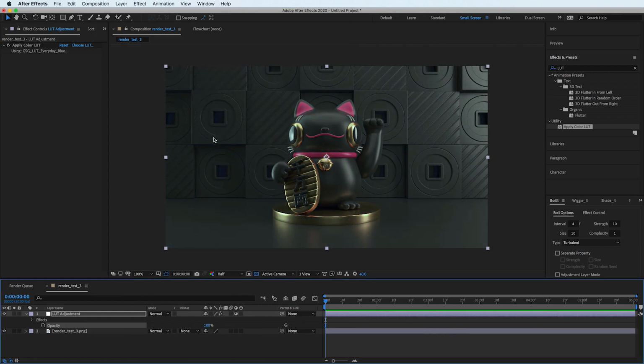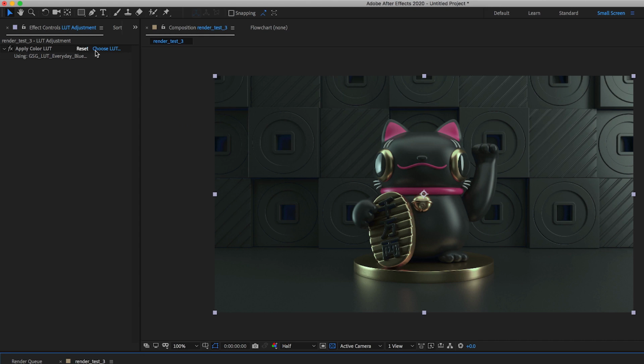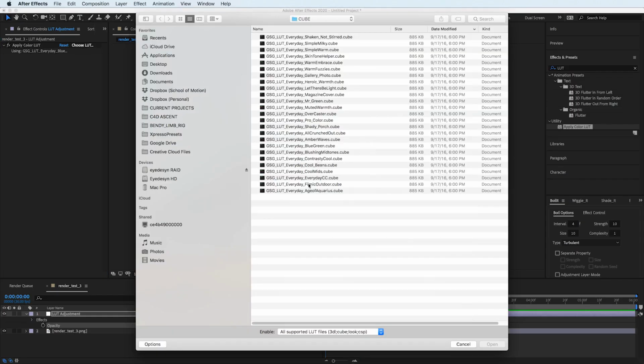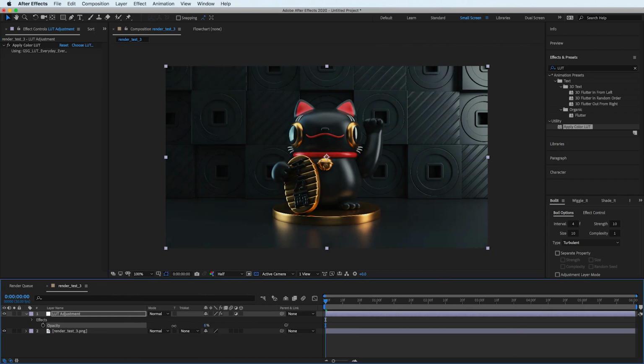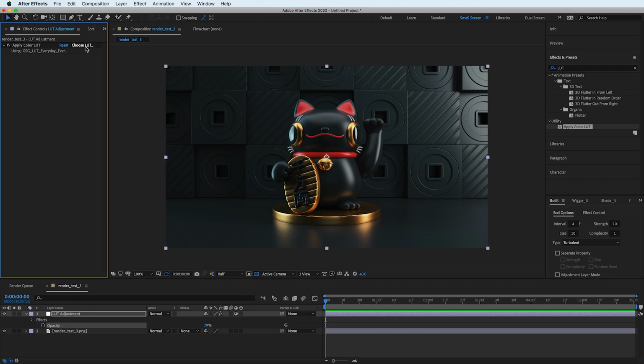If I want to choose a different LUT, I can just go into my Apply Color LUT effect and choose a different LUT. I can do like Everyday CC. You can see that's pretty dark. Adjust that. Another thing you could do is, say you auditioned a LUT in Redshift, just remember the name and where the location is.